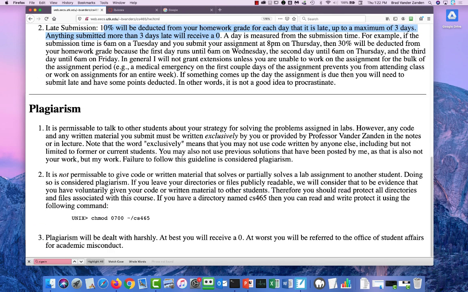Okay. And something I always get is, well, what if I hand in 3/4 of the homework early and then hand in the last part on time? The answer is you don't get extra credit. You hand in the entire thing early.